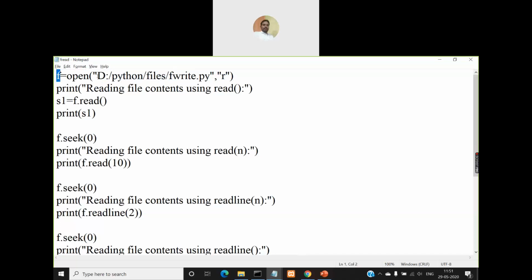So what is the file that you're specifying here? This is the file. If the file is located in the same directory, then you need not give the complete path. So where is our fread.py file, the current program, stored? It is stored in the same directory, in the files directory.